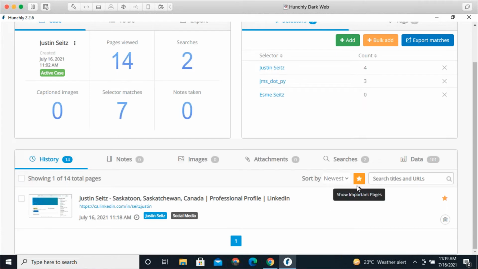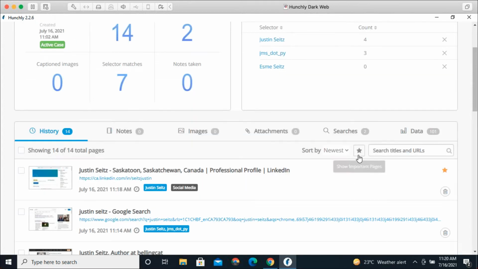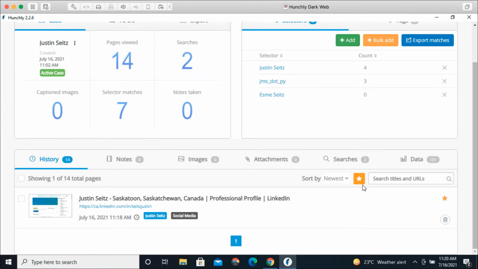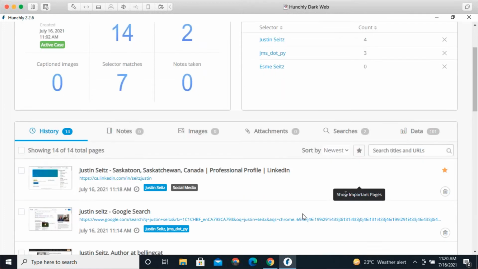So I use it frequently, particularly if I'm working with other investigators, because when they send me their case and I import it, this is the first button I hit: just show me the important pages right out of the gate. I want to see what's up. Okay? Any questions about any of that so far?